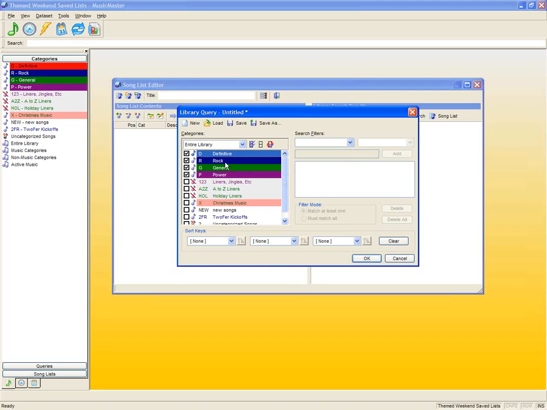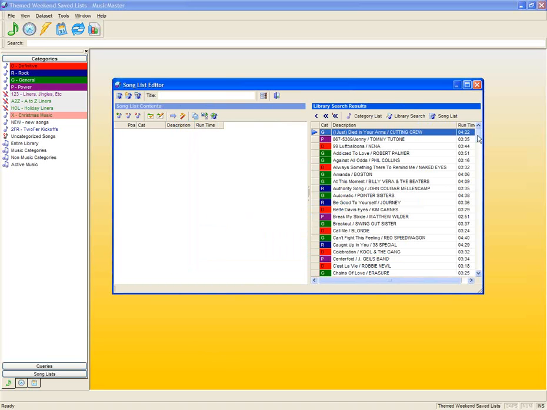So I've checked off all of my categories here, and then I'm going to come down here and say, I want you to sort this by title. And so that's just going to sort everything by title for me. It's going to throw all of the songs that I've got in the database, sort it by title and create my A to Z list. When I hit OK, I'm going to get my list here.